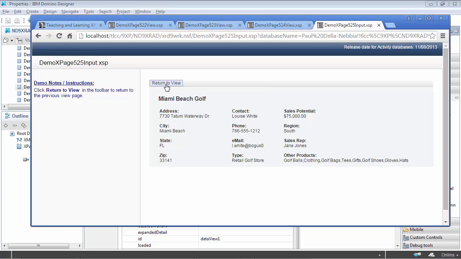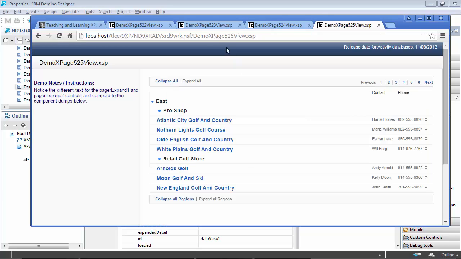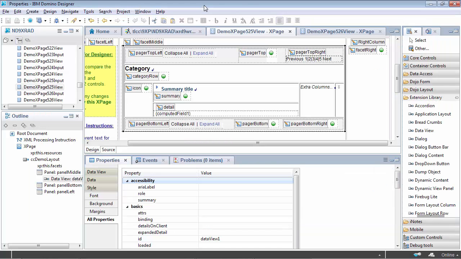And when I return to the view, it effectively reloads the page. I'm back on page 1, and all of my categories and subcategories are expanded. So this is an XPage in the absence of a pager save state control. Now let me show you one that has one.